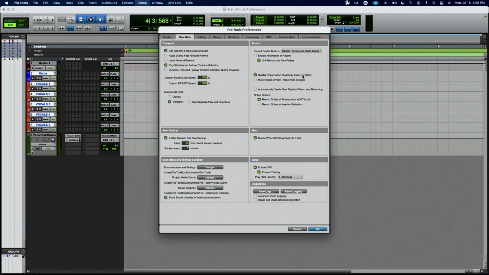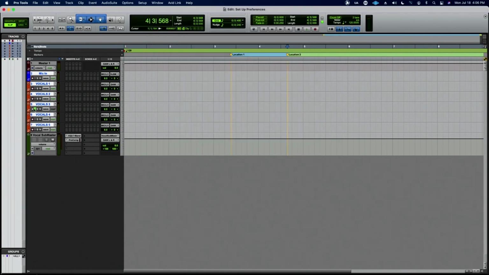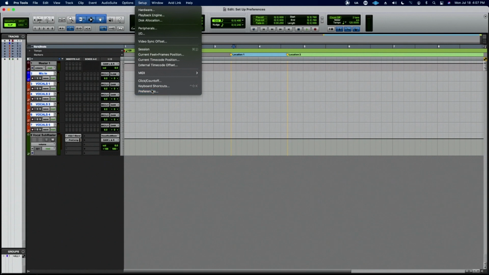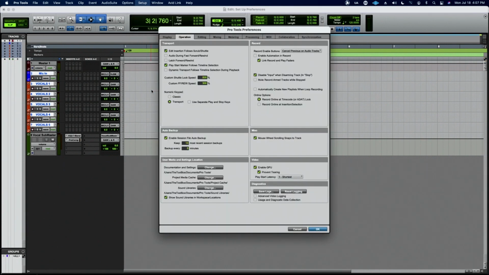Disable input when disarming tracks in stop. Yes, please make sure that is turned on. What that means is that when you've got the track input selector and you click record and then you record something on that track, when you press stop, they both go away. So when you unrecord one, it turns off the other. That's all that means. So yeah, leave that on because you might need that. You don't want to leave anything track initialized if you turn the record off.